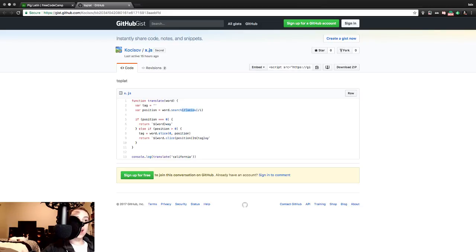A-E-I-O-U. Oh, it's slice. It starts cutting from zero, and then it goes all the way to the first vowel. So it's slicing. This is the magic that tells you to slice the group of consonants. Very cool. Very clever. Word slice zero all the way to the position, which I think we'll probably call vowel for ours. Again, we're going to basically bring this over.